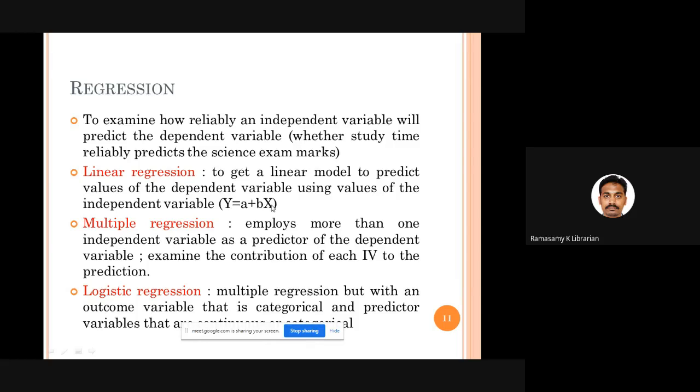Both simple linear regression and multiple linear regression are conducted on numerical data. We don't conduct simple linear regression and multiple linear regression on categorical data, qualitative data, ordinal data, or nominal data. If you want to conduct a regression analysis for a categorical variable, that means your dependent variable is categorical. Categorical means qualitative data.